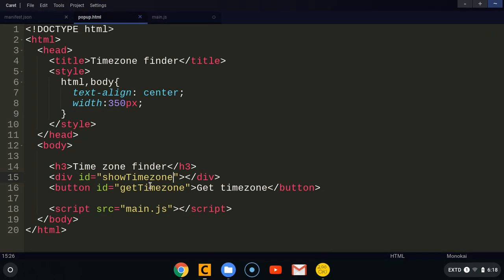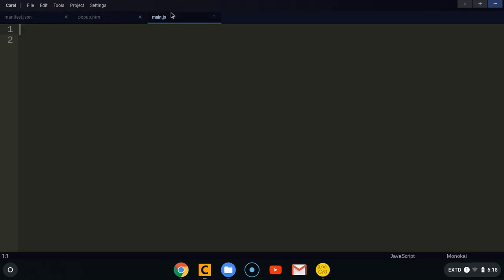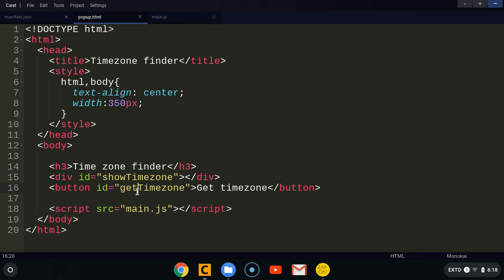So we are going to come this side in the JavaScript, and I'm going to get this button. I get the ID of that button. I'm going to create a variable called btn. Let btn, we assign it to document dot get element by id, and we want to get this element that is having the id of get time zone.